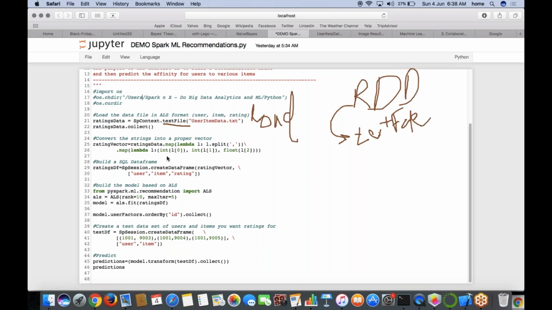So this is the method text file. Using the SparkContext object, which we have always created as the driver program object, we call the text file method and pass the data, user item data dot txt. So what is ratings data? It is nothing but an RDD. We stored the textual data into an RDD. This is how we can create an RDD, by calling the text file method.